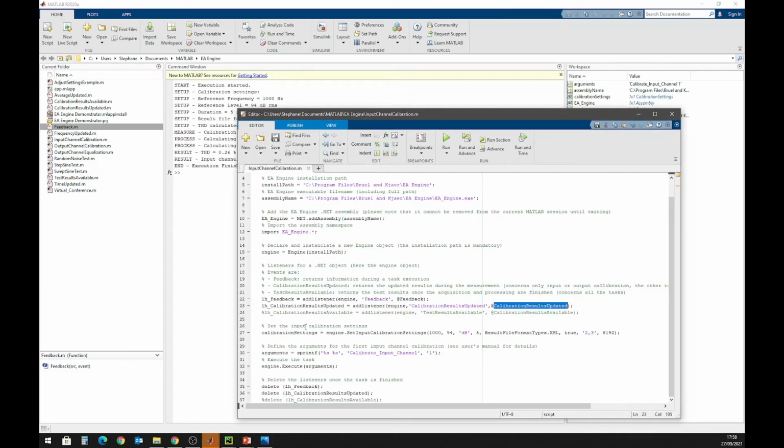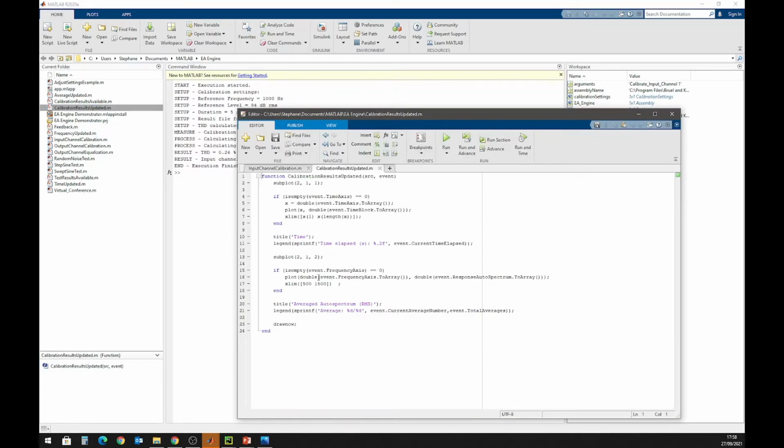Same thing with calibration results update. In fact, this script contains the code that has to be executed when the calibration results update event is fired. It means that during the measurement, every time a new average in the FFT processing is done, MATLAB will execute this part. So this part contains essentially display features.